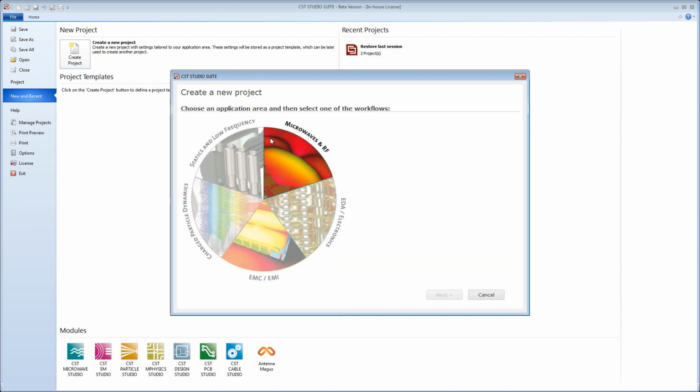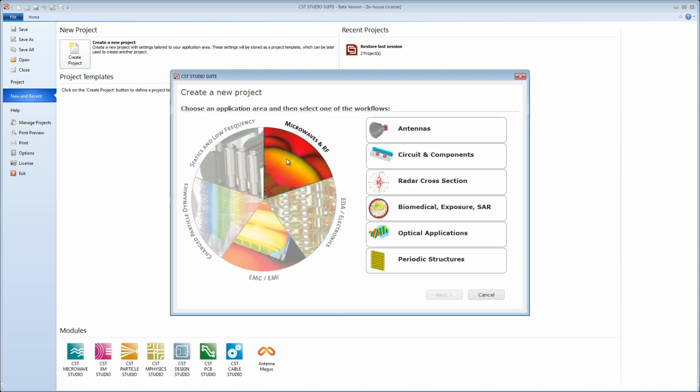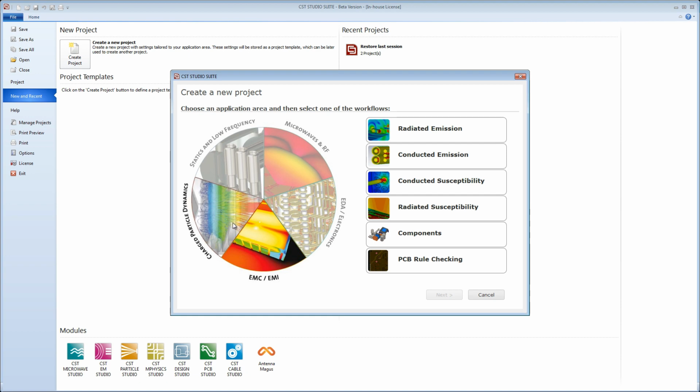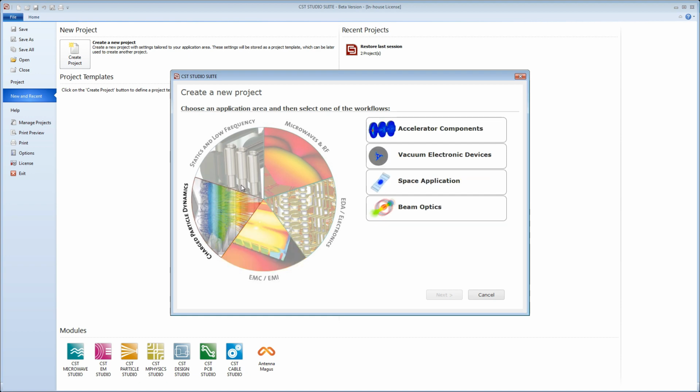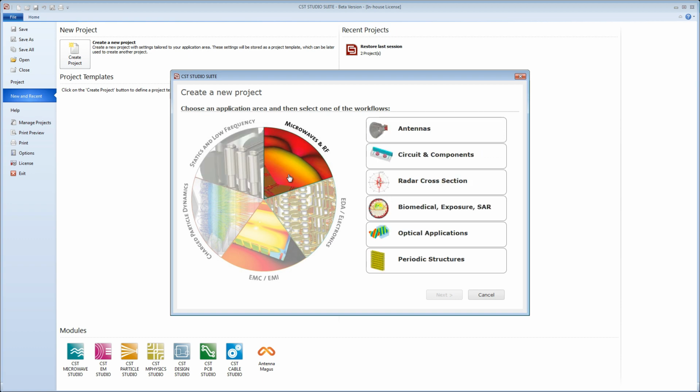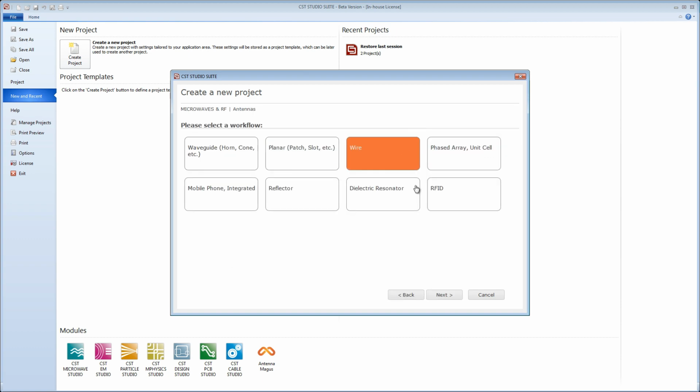This starts the configuration wizard in order to help you to choose the appropriate module as well as the main project settings and result recorders for the particular application. As a demonstration of a simple workflow in CSD Studio Suite, we are going to be modeling a simple monopole antenna. Therefore, we first select microwave and RF, then antennas, and then wire.